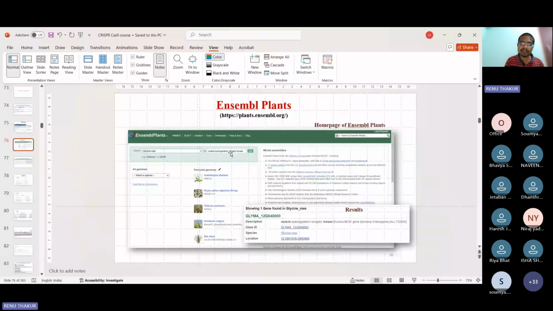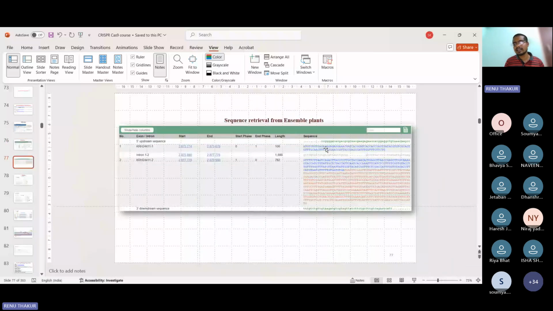We need to type and then search into the website, and then we can get the results in the form of description, genome ID, species, and then locations. We can directly click on the particular gene ID. We can retrieve the sequence in the form of either 5' UTR, 3' UTR, followed by the complete coding sequence along with the genomic information from starting point to the end point, and then length also.